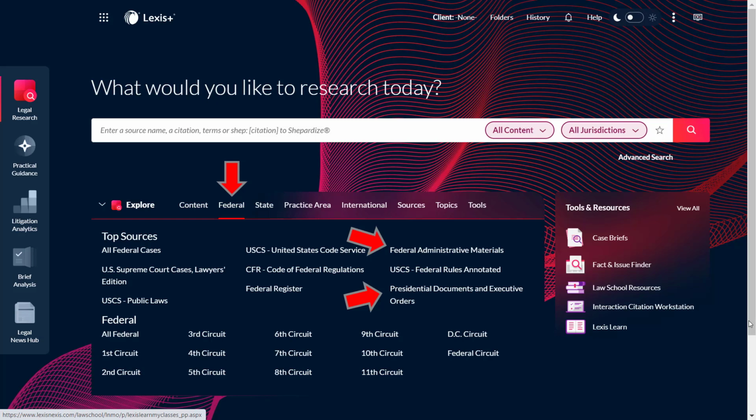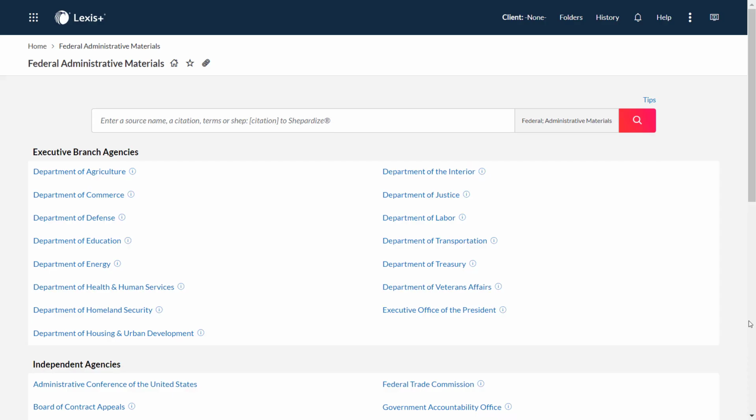If I want other administrative materials, I can do that as well. If I want guidance documents, if I want presidential documents and executive orders that are directing agency action, I can find those under the Federal tab also. Here's the page for federal administrative materials, and it will give you an idea of where they're getting this material from, the different departments, from the different agencies. Yes, I can search. It's only going to search where I've chosen, which is in federal administrative materials.